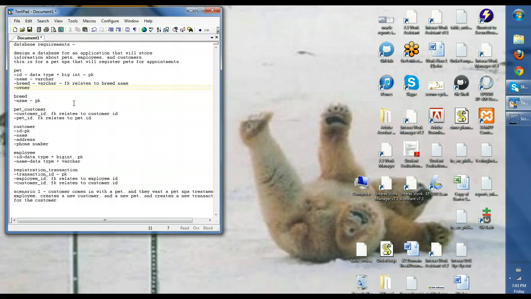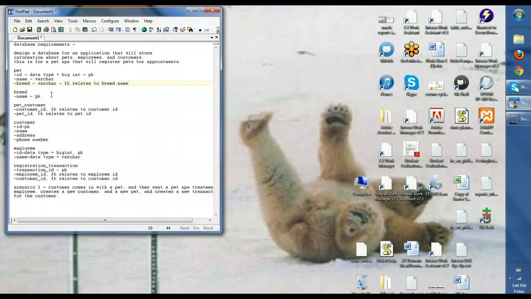And then we have owner here. We don't need owner anymore because we have this pet customer table to relate to the customer. So we're going to get rid of owner. So that's all we have for pet. Here for name, this is going to be a varchar. With primary keys and foreign keys, if you have a foreign key that relates to a primary key in another table, that data type has to be exactly the same.